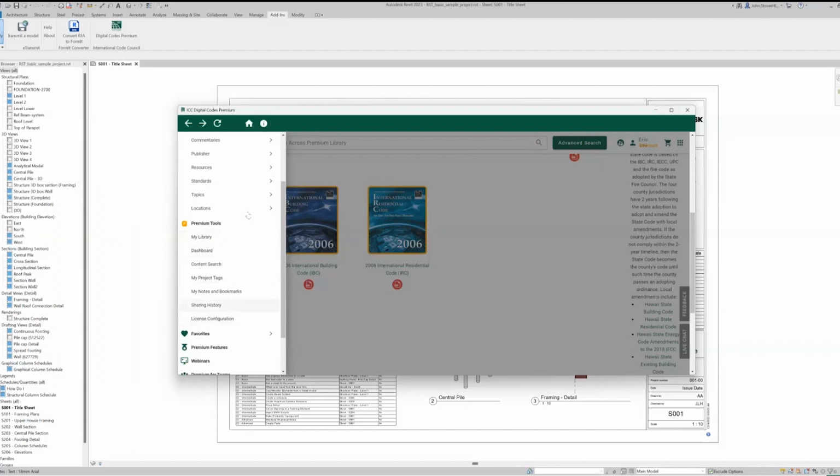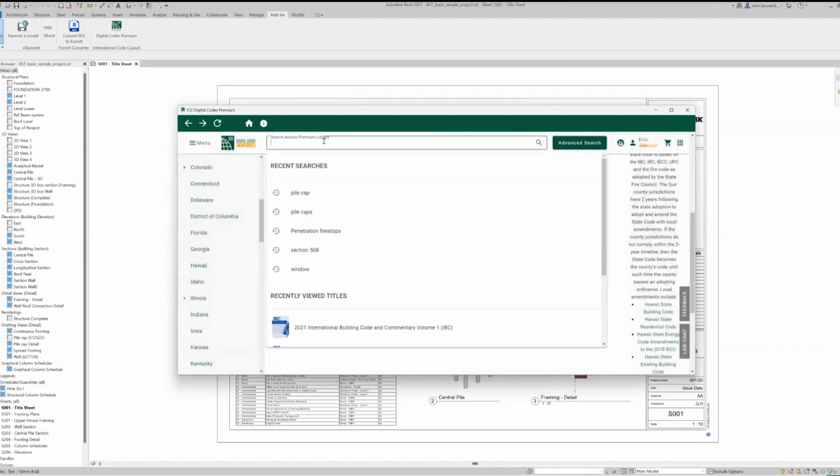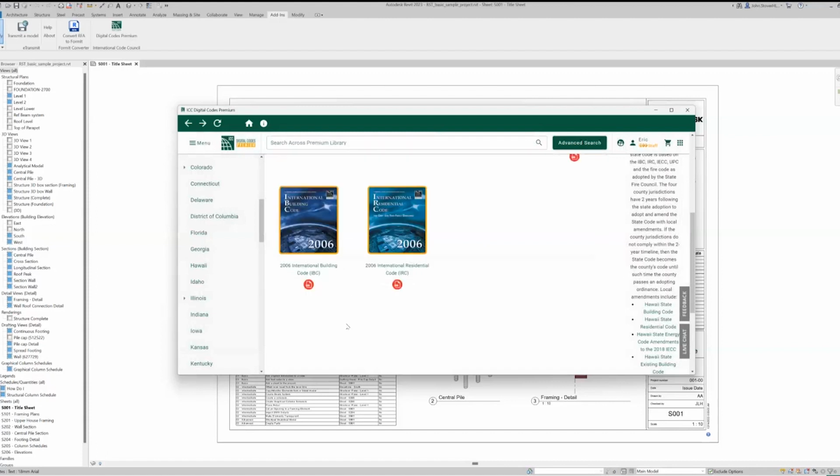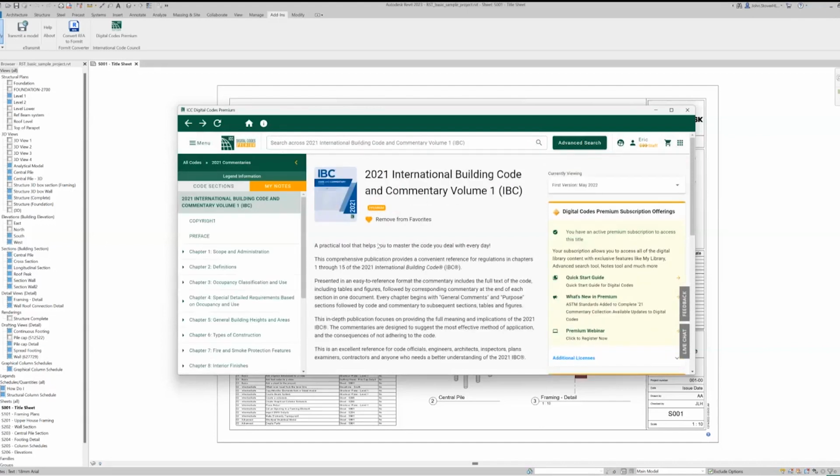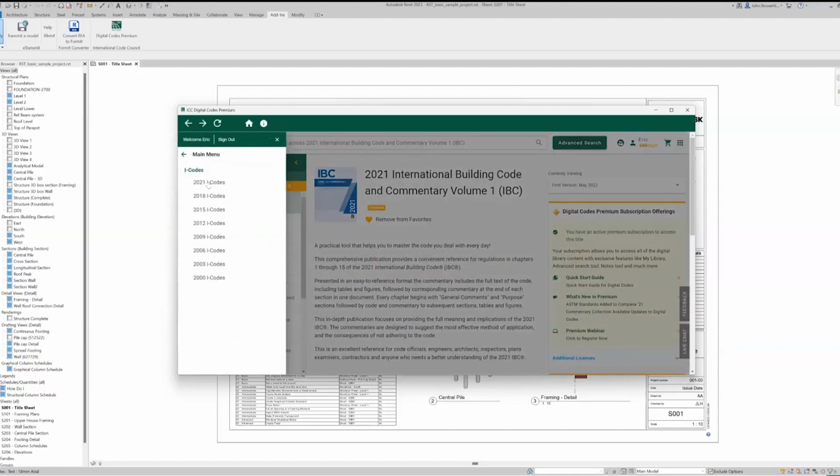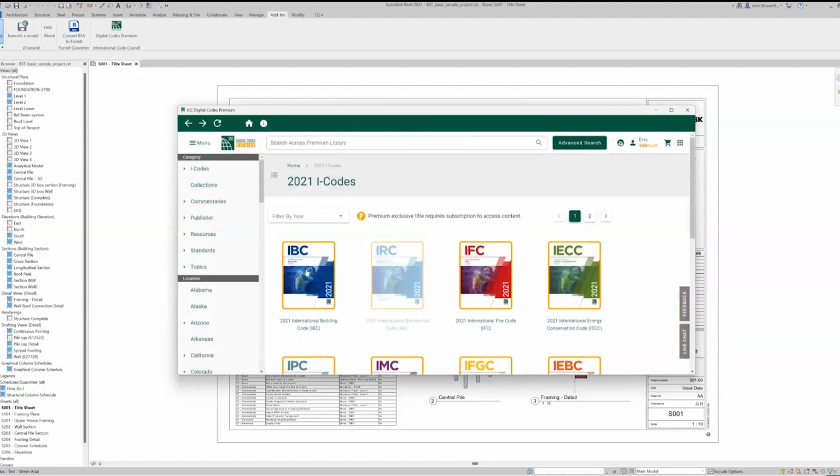So if I want to go to the top, let's get into a search. Let's just look at the 2021 IBC. Actually, I want to go back. Let me go to the actual document, not the commentary. Click on this.